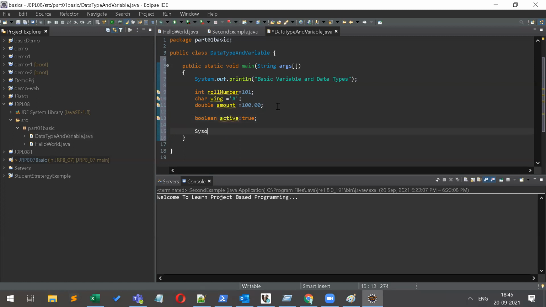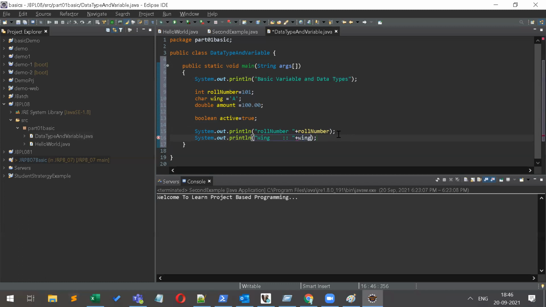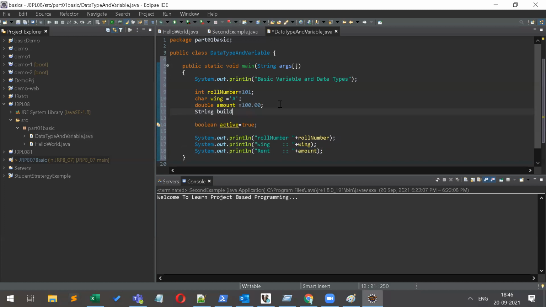So I am going to print all the data type values. I am writing System.out.println for the roll number, then another System.out.println for the wing, then the rent amount. I also have to give the building name or address, so a String building, where I'm giving Juhi Serenity.